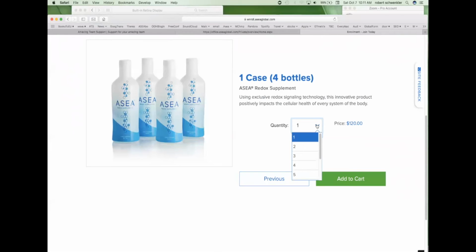I can increase the amount of bottles. Again, these little carets, for people who are not familiar with that, are the drop downs. And let's just say we want 2 cases. You add it to the cart, et cetera, et cetera. Now, what I want to do is show you something here.